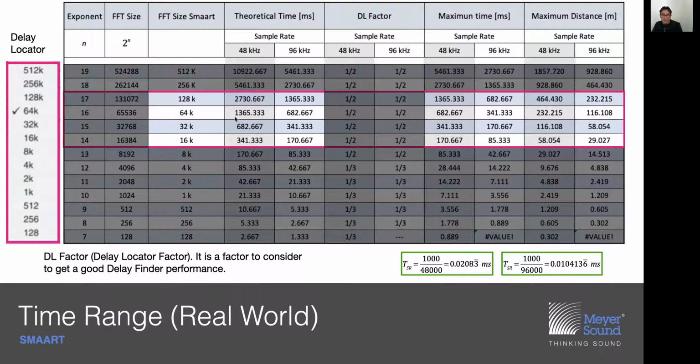So I think the default option in SMAART is a good one because you have the option of analyzing an impulse response from, let's say, a microphone around 200 meters. So that is enough. But if you want to have more range in terms of the distance, you can go higher in the FFT size domain. So let's do a small example.